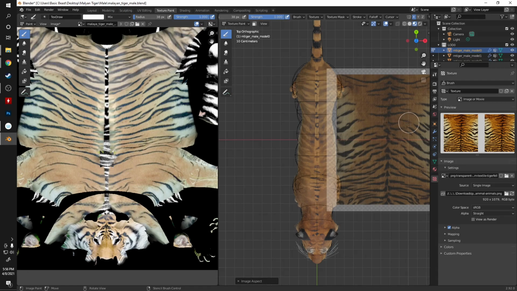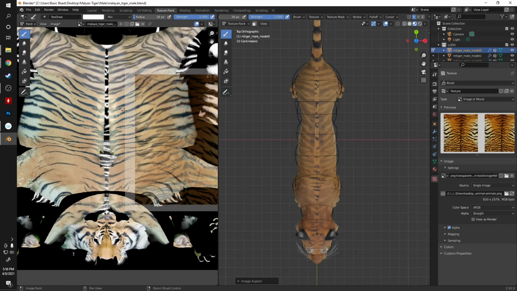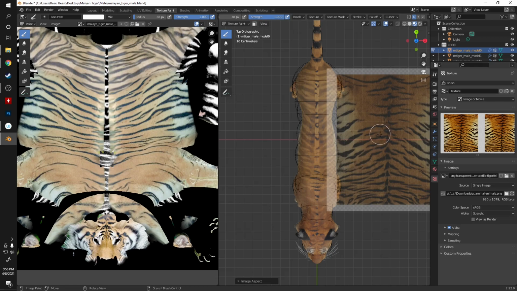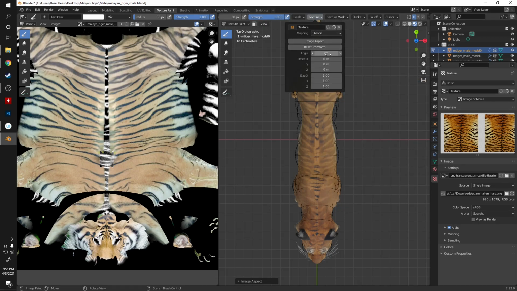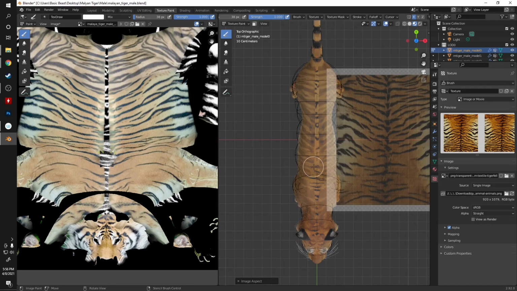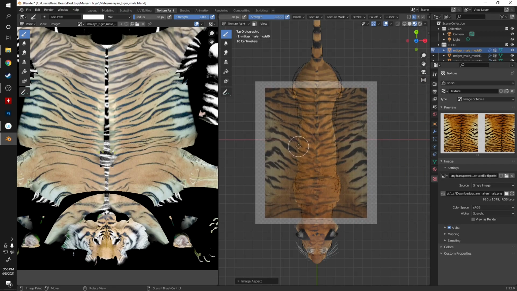Now, the tiger stripes always kind of angle toward the back of the body a little bit, so what I need to do is rotate this around. So I'm just going to rotate it 180 degrees. And there we go, that flipped it around.